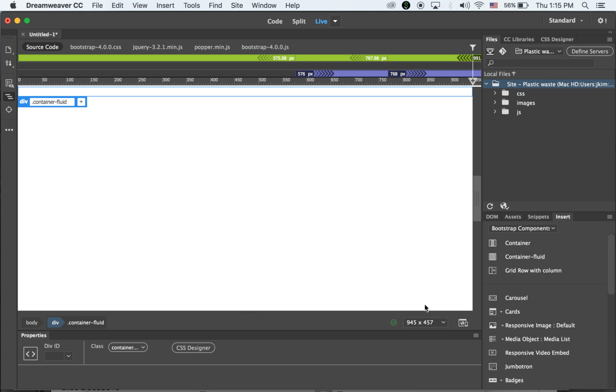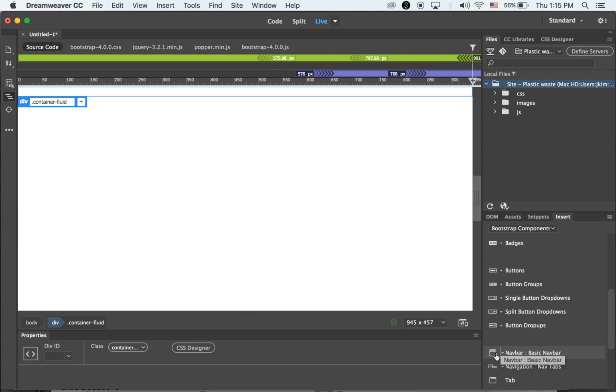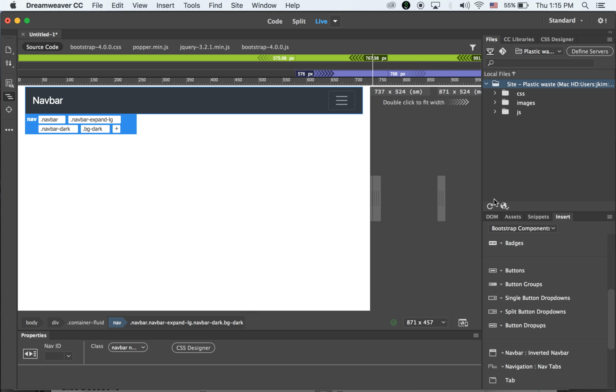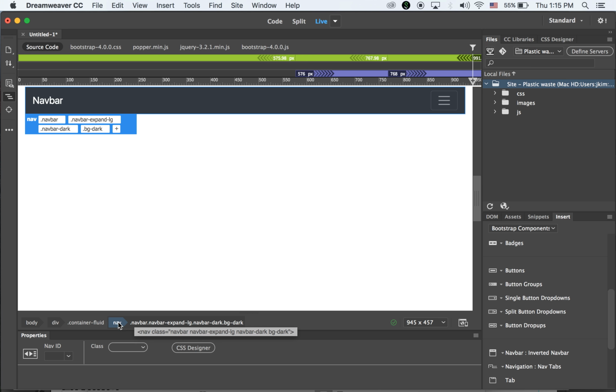Inside of it, I'm going to have my navigation bar first. So let me choose the navbar. Let me try the inverted navbar. It will ask you where to put it: before this container fluid, after, or nested inside. It is supposed to be inside of this container. So click on it. I have a navigation bar. Okay, so my navigation bar is selected.